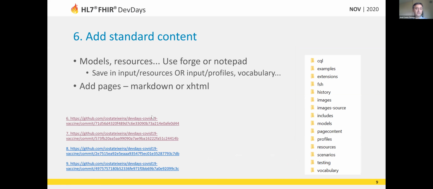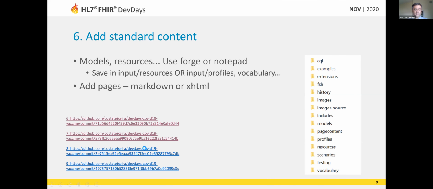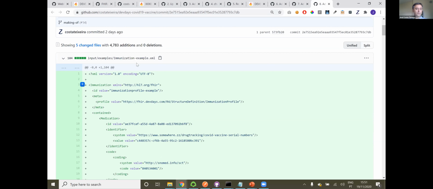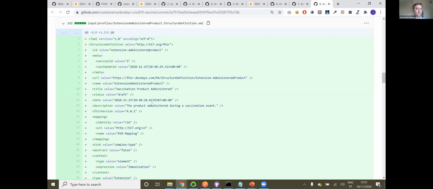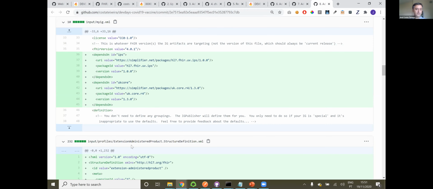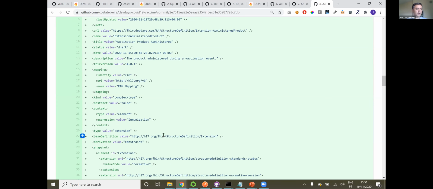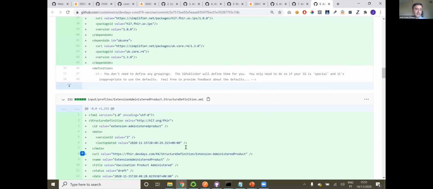The next thing, you add more content. I'm just going to click on it just to show it. So you add one example of the immunization, for example, and you add the profiles. There's an extension and the profiles, and the trick is always the same. You just add it to the folder, and that's it.